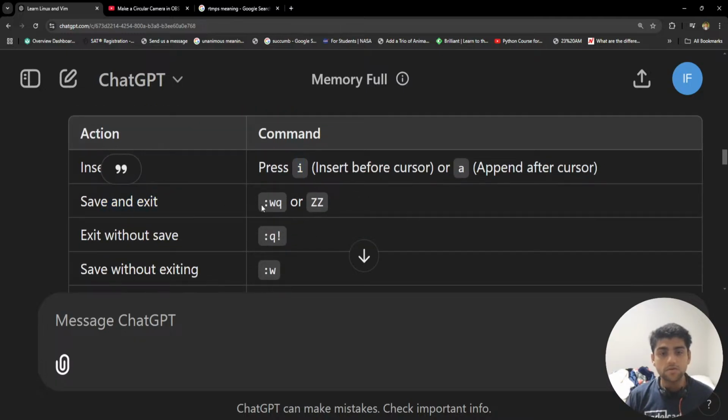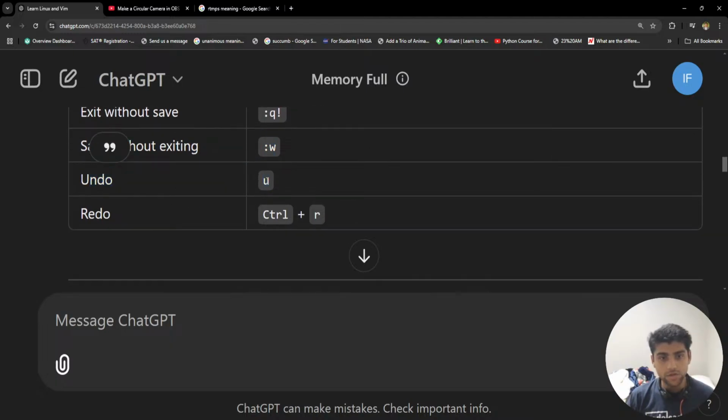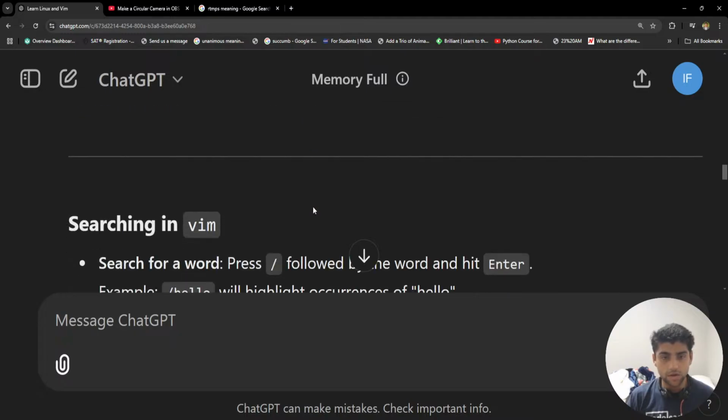Now, save and exit, you could use colon and then w and then q, or we could write ZZ. Exit without saving, you could use colon q and exclamation mark. Save without exit, so we have colon and w. Undo is u. Redo is control and r.